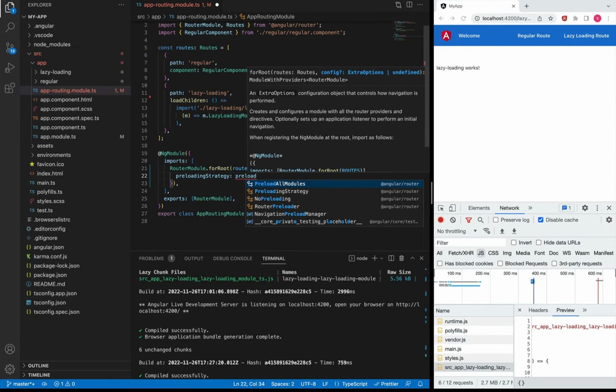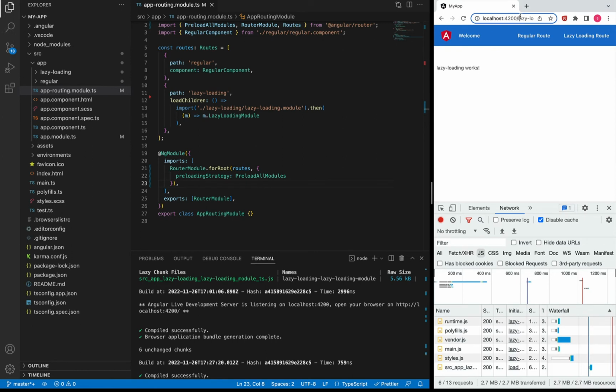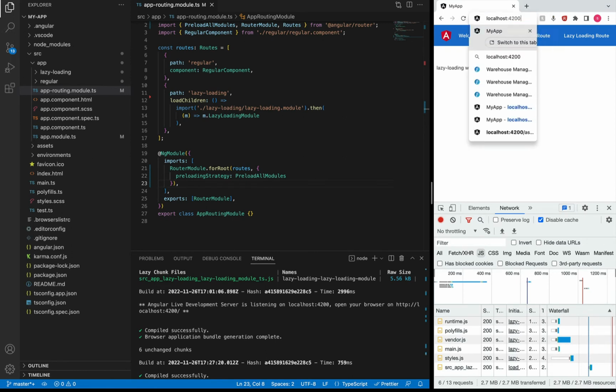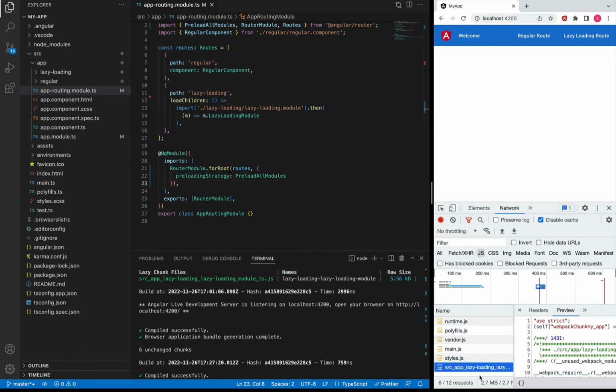We have this service called PreloadAllModules. When I add this module and go to the home page right here, we can actually see one more bundle here, and this bundle is exactly the same module, this module right here. And this chunk is being loaded in the background asynchronously on the home page.